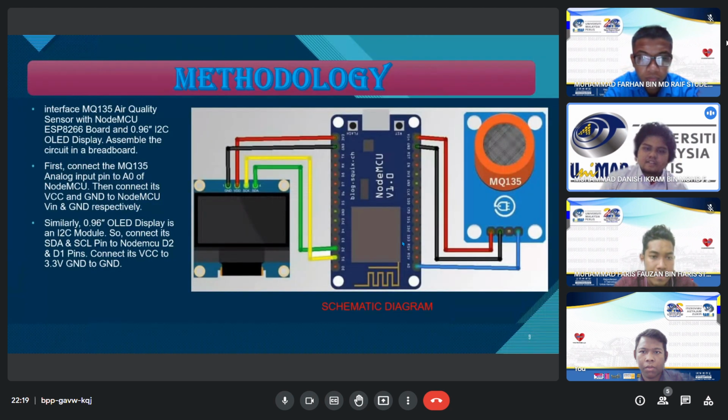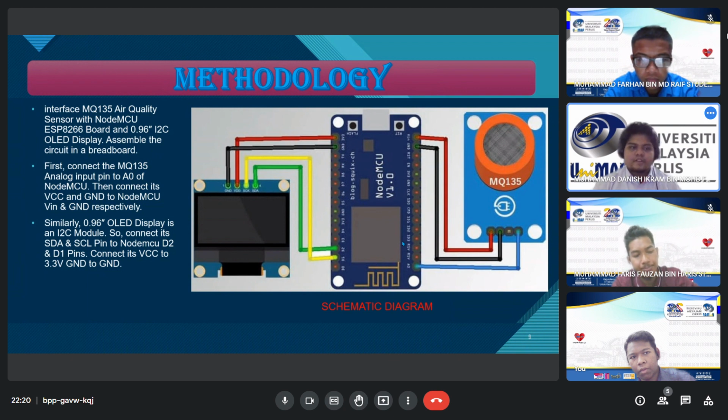For the next part, still in the methodology, the schematic diagram. Firstly, interface the MQ135 air quality sensor with a NodeMCU ESP8266 board and a 0.96 I2C OLED display. Assemble the circuit on the breadboard. First, connect the MQ135 analog output to A0 of the NodeMCU. Then connect its VCC and ground to the NodeMCU VIN and ground respectively.